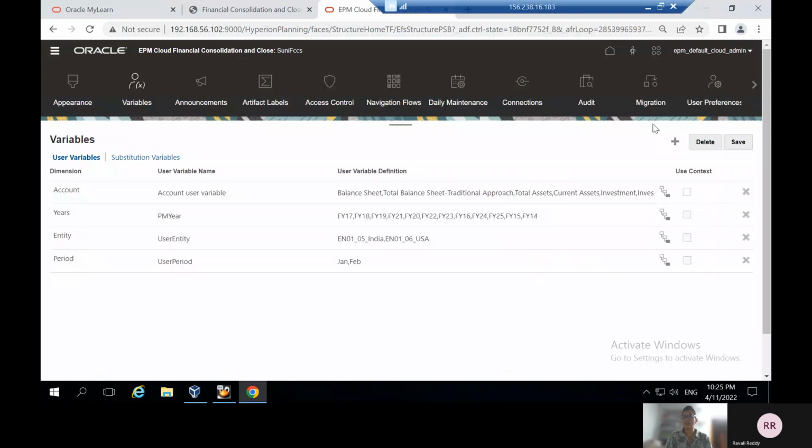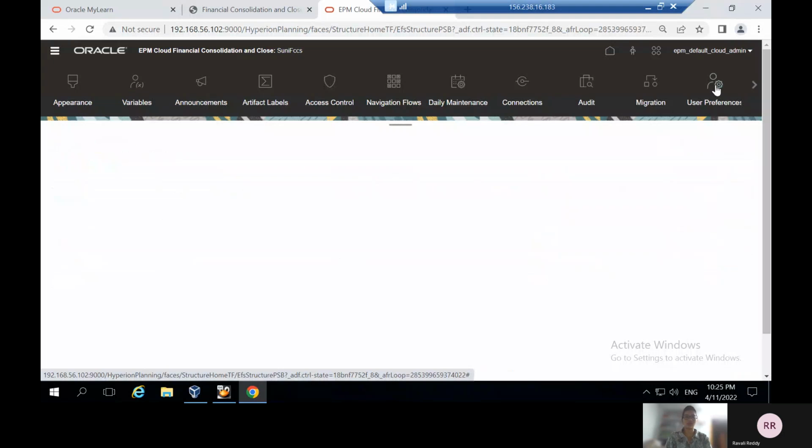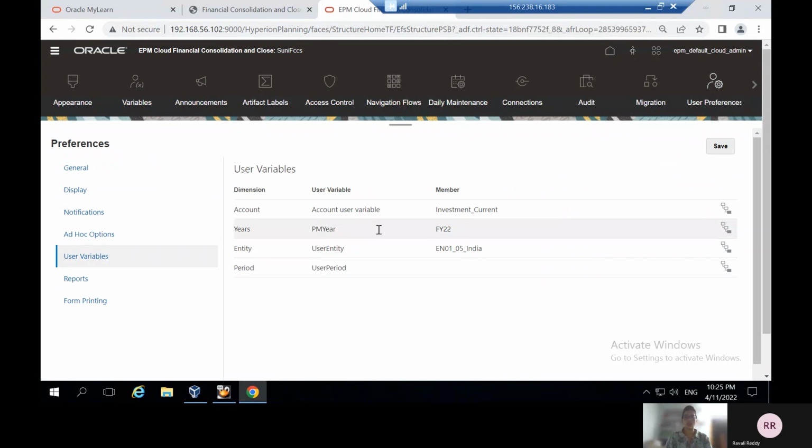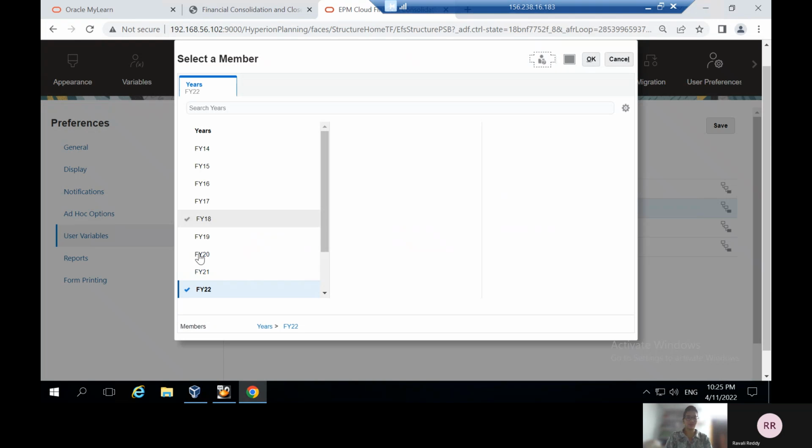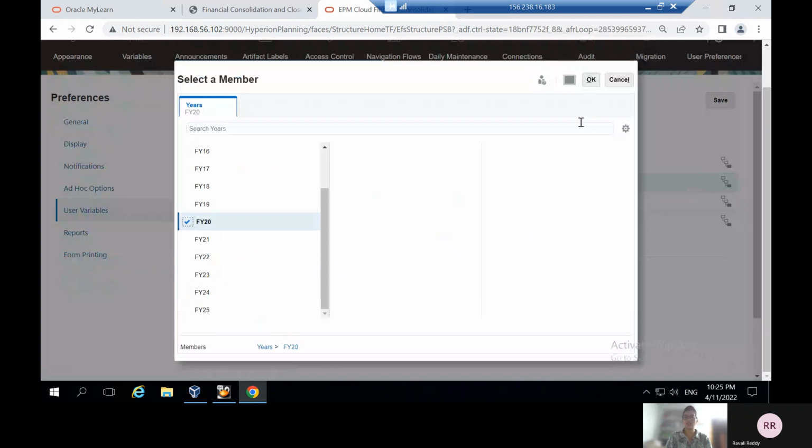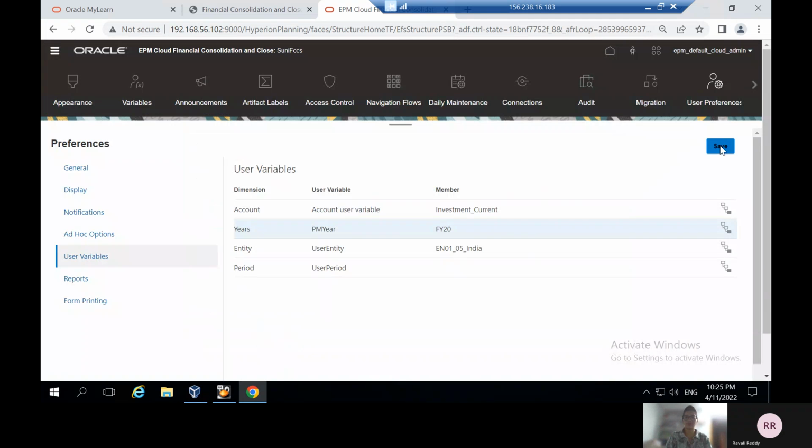You can check here. And then as per the activity guide, we have to go to the user preferences. Here we have to take FY21 as per the activity guide, but I have already used FY21. Even FY22 also I have used in POV selection in approval unit hierarchy. So that is why I'm going to make it as FY20. So this is FY20. Click on OK. Click on save. So user preference have been saved.